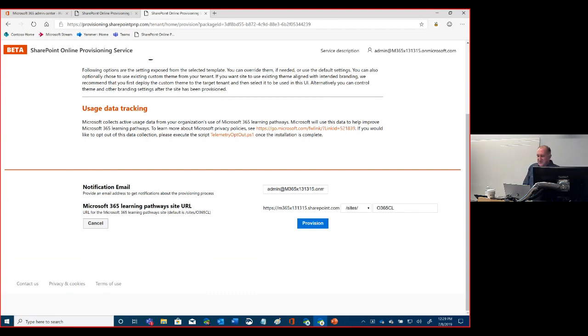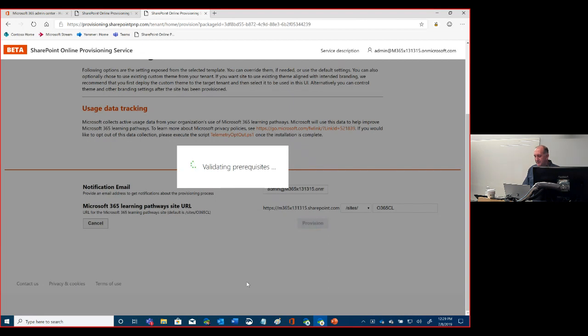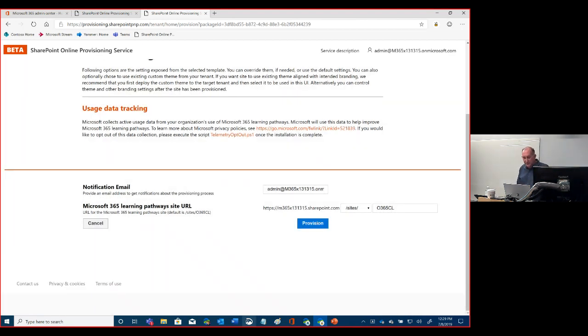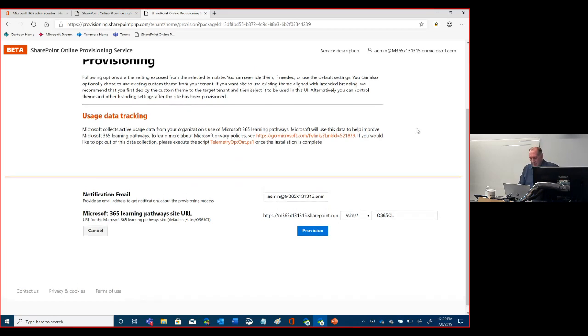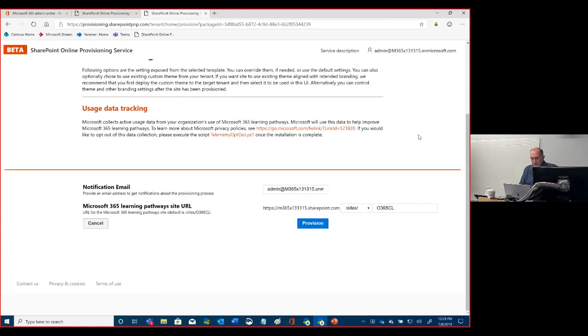So we can change it if we wanted to. I'm not going to because I'm lazy. So I'm going to click provision. It's going to validate the prerequisites.